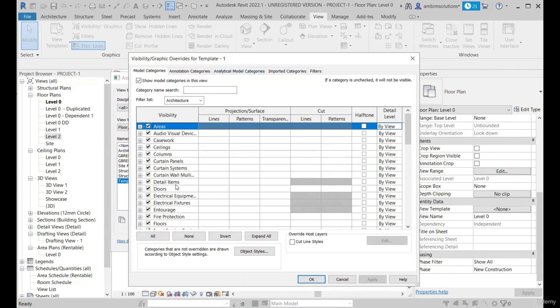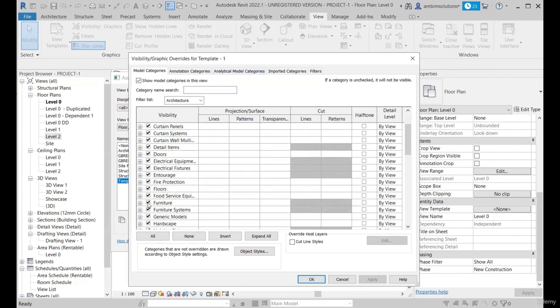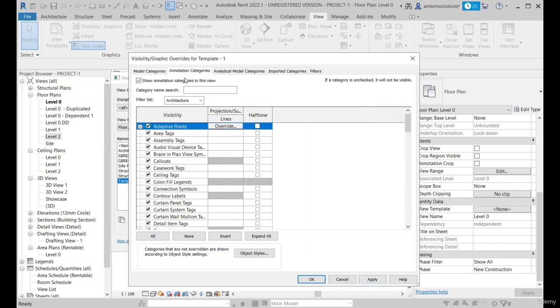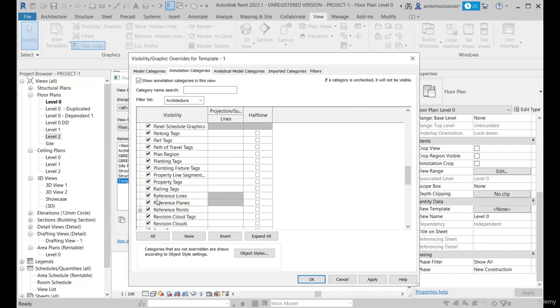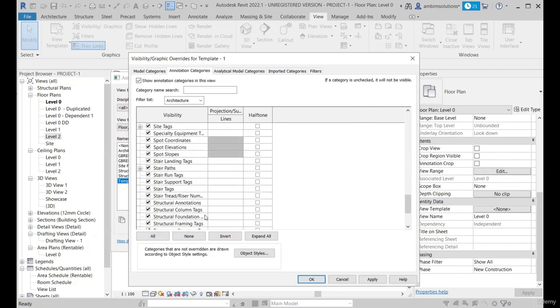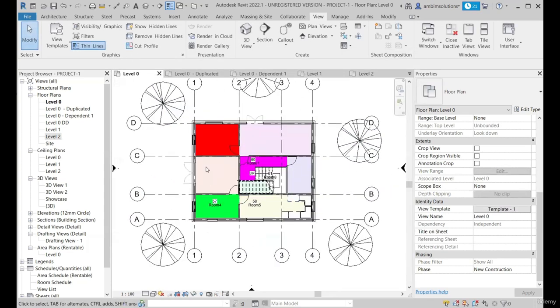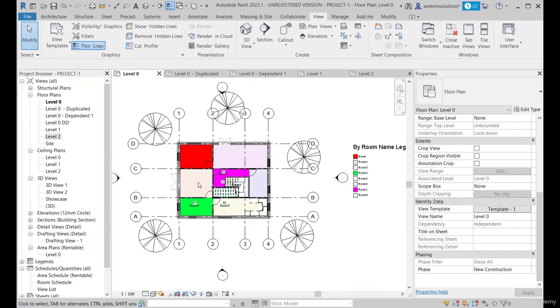Okay, so if you want to make any changes for the furniture, like if you don't want any furniture to be viewed, just uncheck them. Okay, so now if you don't want any section views to be visible, under the annotations category, just select the sections, uncheck them. Okay, if you don't want any reference planes to be visible, uncheck them. Okay, so now let's hit apply and okay. Okay, and hit apply. Okay, so now see, there are no reference lines and sectional views that are visible in our floor plan.